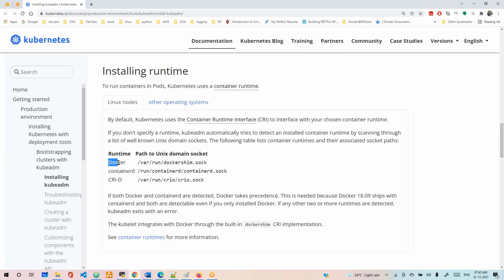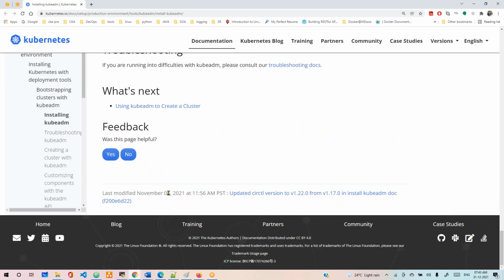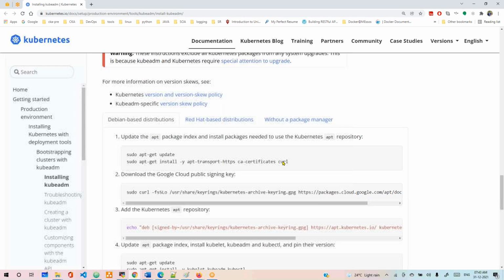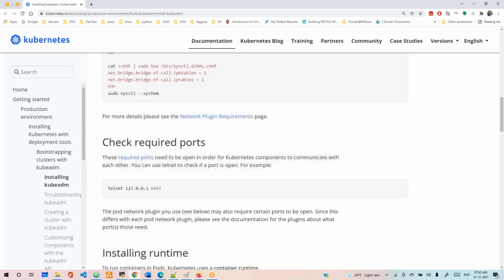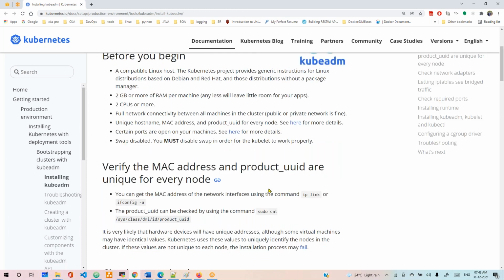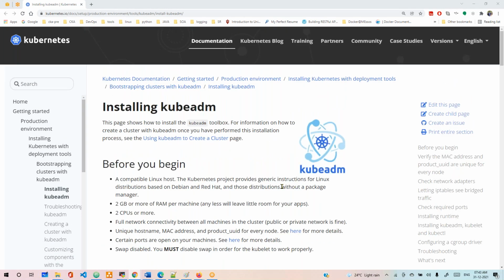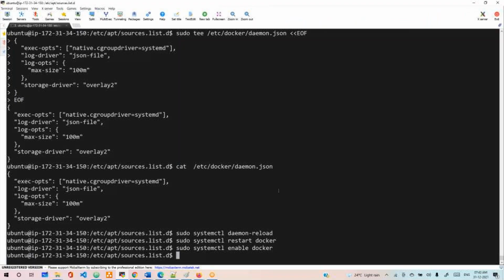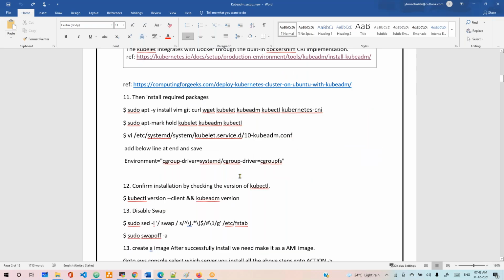Earlier it was supporting only Docker, but now they added Docker, containerd and CRI-O recently. This is the recently updated document, updated November 6, 2021. It was last modified then, but this option was recently added. Previously we were not doing all these steps. Okay, that is the one. And the next, let's go on from where we are now.